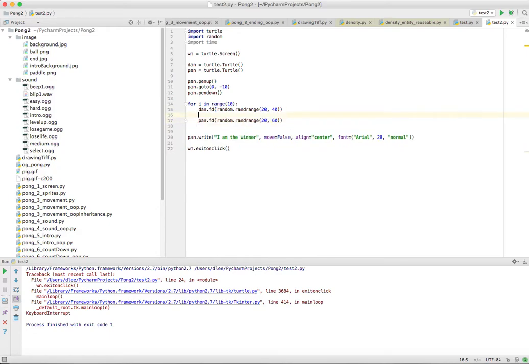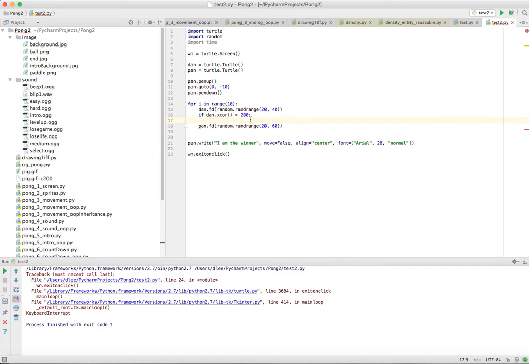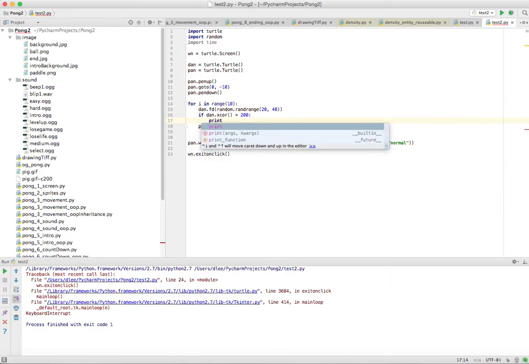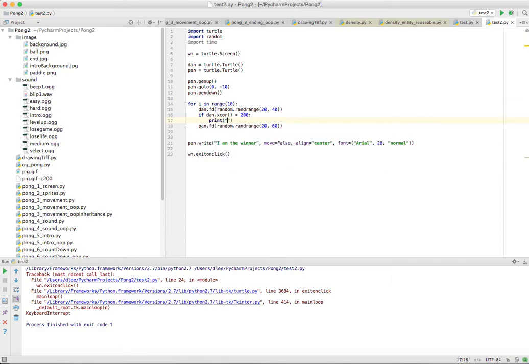So what I can do is, right after Dan moves forward, I can check Dan's .xcor, short for x coordinate, and I can check if it is greater than a certain number. I'm going to say 200 right here, but this number should be the same number that your finish line is drawn at, right? And if that's true, then what do I want to do? I probably want to print out something like Dan wins, right?